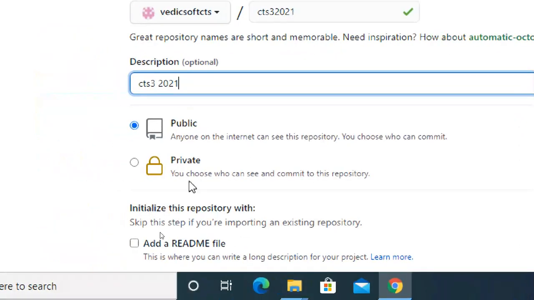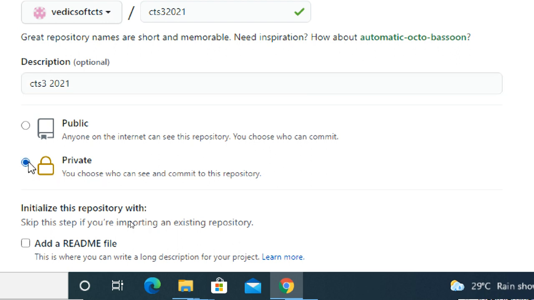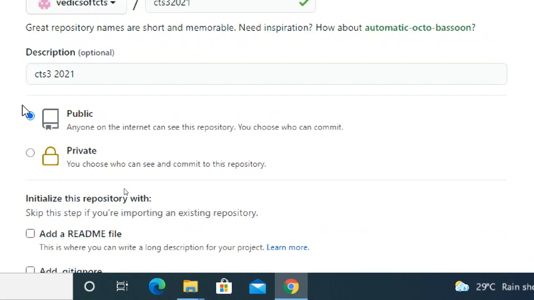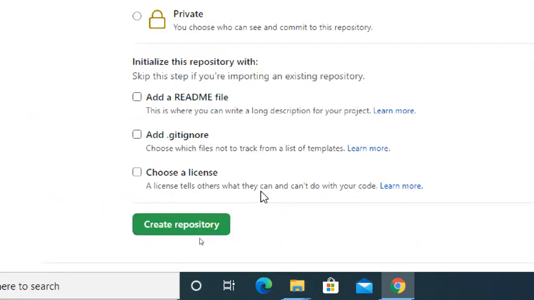You can create a repository public or private. Private means I have to tell who can access. You choose who can see and commit to this repository, which means publicly it is not available. Only if I tell these people, they can access. I always put public only, because we don't put any very important data. Anybody can access it. You can take the data, but you can't put it. So that's the thing.